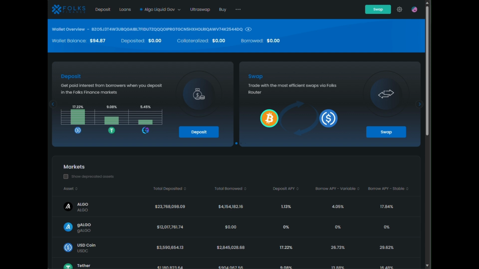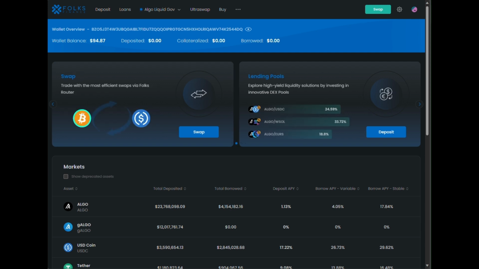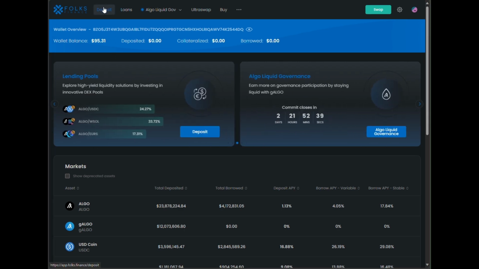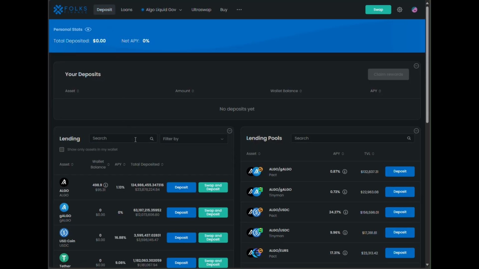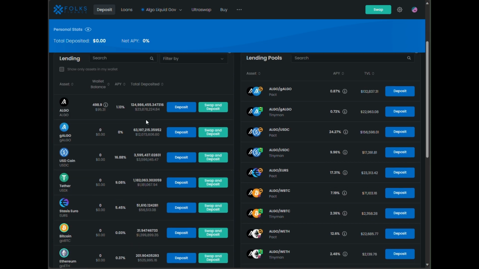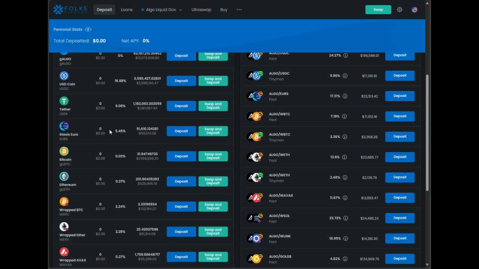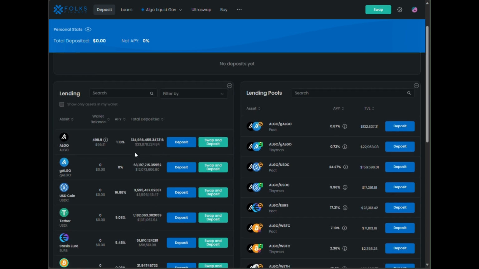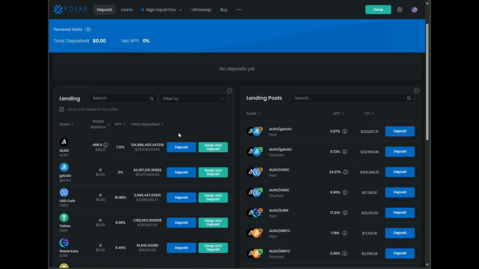In this video, we will show you how to use some of the amazing features of Folks Finance, such as depositing and borrowing. Let's get started. The first thing you can do with Folks Finance is to deposit your digital assets and earn interest from borrowers. You can choose from a variety of assets, such as Algo, USDC, wrapped BTC, and more. The interest rates are dynamic and depend on the supply and demand of each asset. You can see the current deposit APY and borrow APY for each asset on the app.